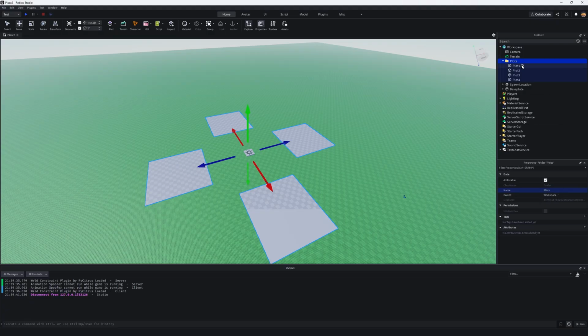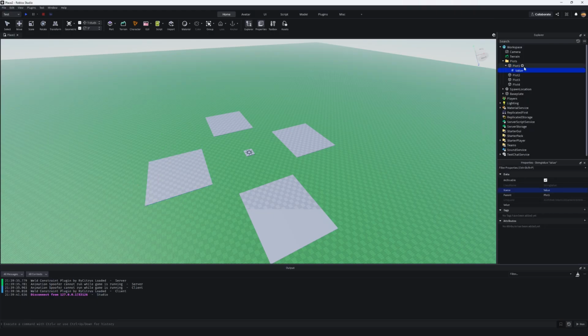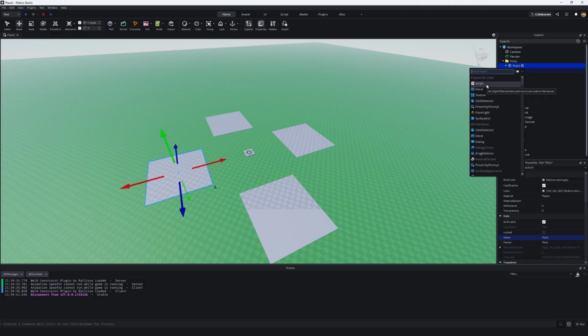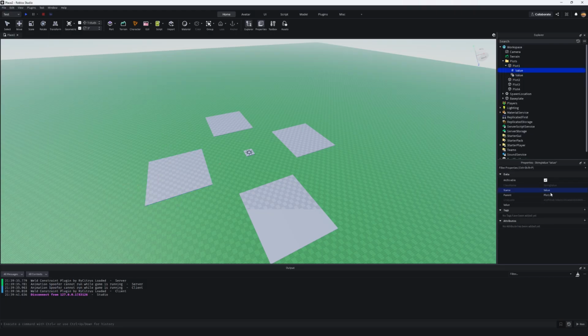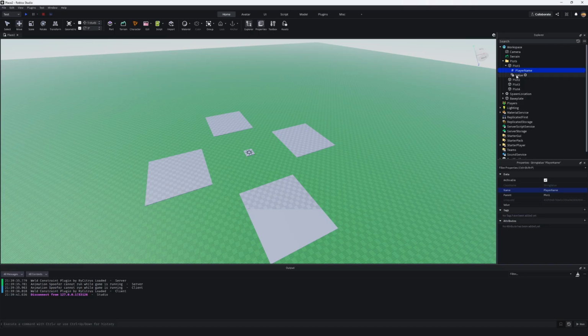And now what we're going to do is add some variables to the plots. Well, not variables, but string values and bool values that will help us know which plot belongs to which player. So we're going to add a bool value and a string value. The string value will be called player name. We can't just call it name because that would conflict with Roblox's own name property. So now we have player name.